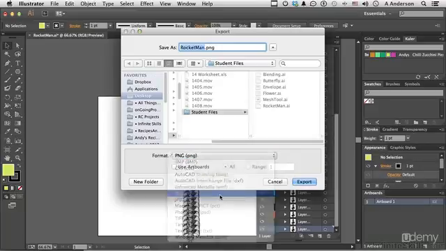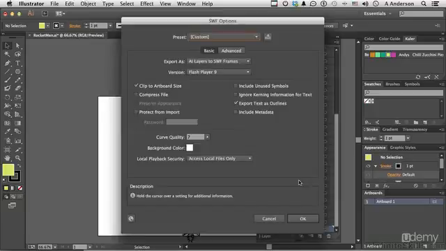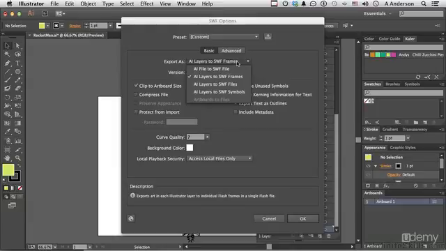SWF. I'm going to save it in the student files for this particular chapter. You can save it anywhere you want, obviously. I'm going to click Export. Your options. Number 1, all layers to SWF frames. Now, I've done this before, so it remembers the last thing I did. The default is AI file to SWF file. It's not going to work. It's got to be this one right here.